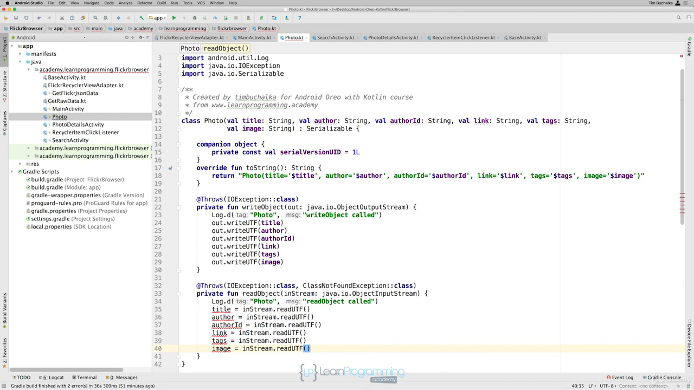Now we've got an error on each line when we try to assign the value from the stream to our properties, and that's because all the properties were declared as val, so we can't change them. So to fix that, we just have to declare them as var in our primary constructor. So let's go back and do that.